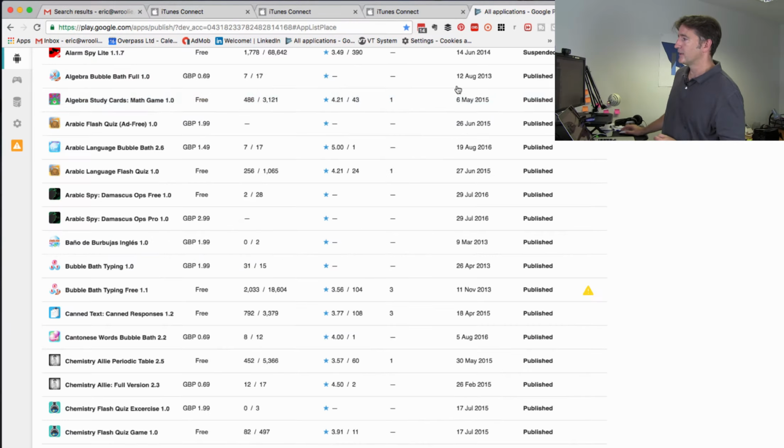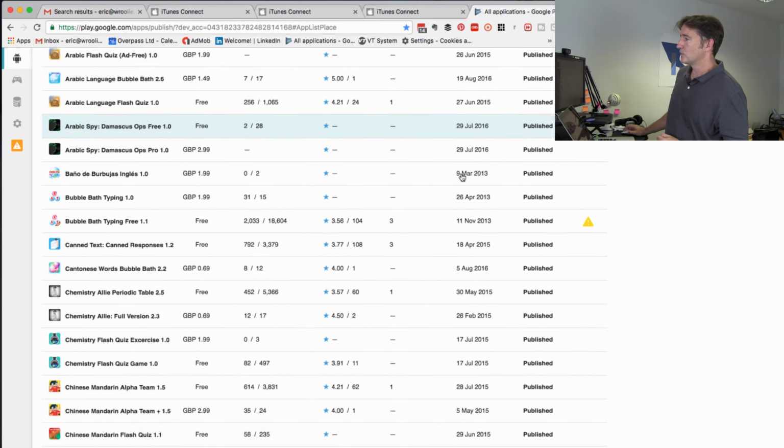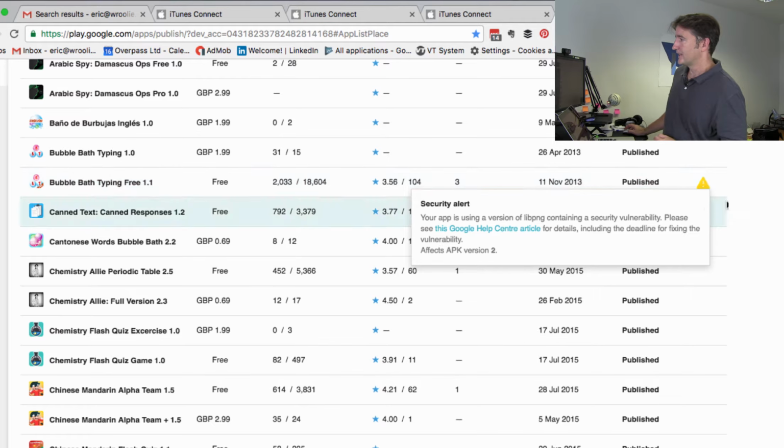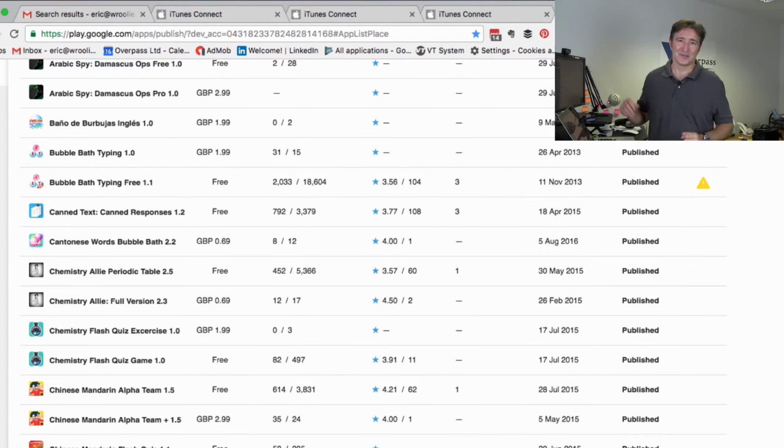Let me just show you here my Google Play console. You get this kind of thing with Google Play as well. You can see here Bubble Bath Typing Free has the yellow triangle. Every so often we end up with yellow triangles all over the place because libraries have changed. Android updates all the time, iOS updates all the time, and they try to phase out the old stuff that uses the old libraries and old code. It helps to go through and recompile every so often.